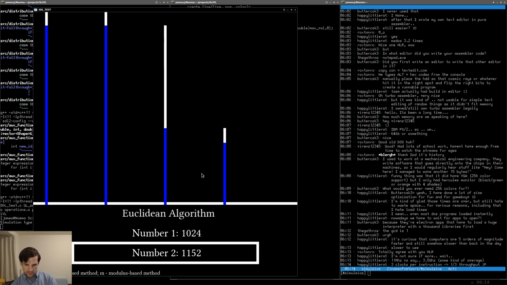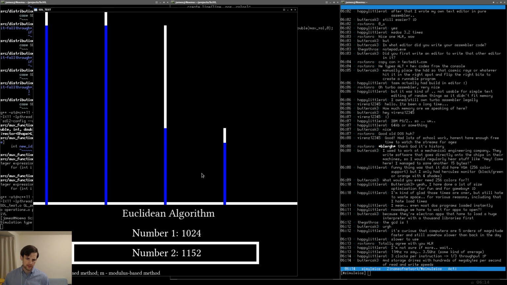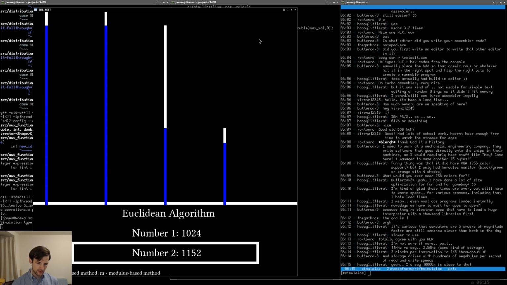It's curious that computers 5 orders of magnitude faster are still somehow slower than back in the day. Slower to use. Totally agree with you. Yeah, I don't know, it depends. At least for me, my computers have sped up by a good bit. If you compare my Arch Linux installation on my old crappy laptop versus my machine right now, it's like night and day. This computer is running much, much faster. Well, it's not like night and day. It's running much faster, but the other one was still quite snappy. I can still pull up the old laptop and it will work just fine. I have no problems with it. But that's okay.